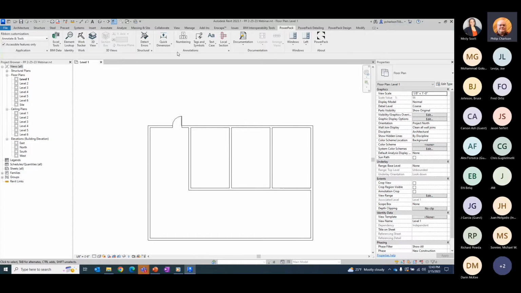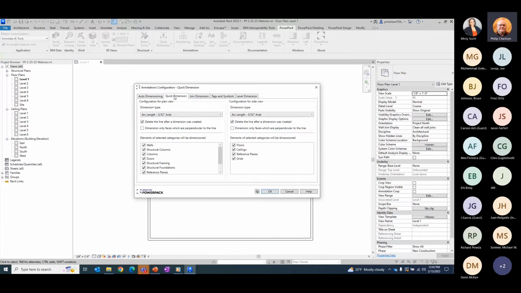So if we go back to our tools here and back to our annotation configuration, our quick dimension, you can see some of the configurations that we can do for that. So I actually have my arc length with it, which I think matches up with the linear anyway. Delete the line after a dimension was created. Again, that was the line that I created right through my objects. I don't want to leave that line within there, so I don't know why you'd want to keep it there. Dimension only faces which are perpendicular to the line. And then we have the elements of selected categories that will be dimensioned within there.